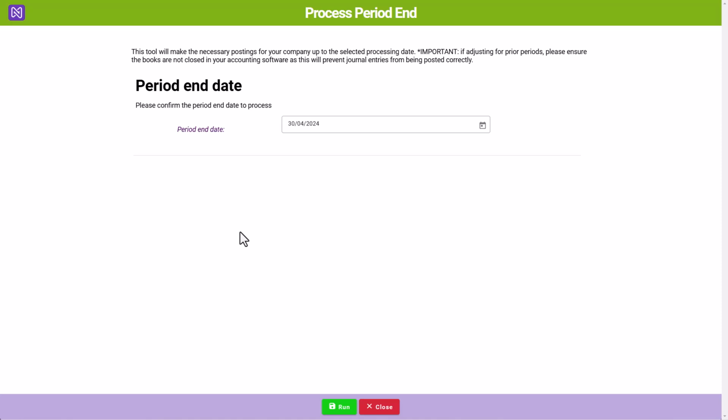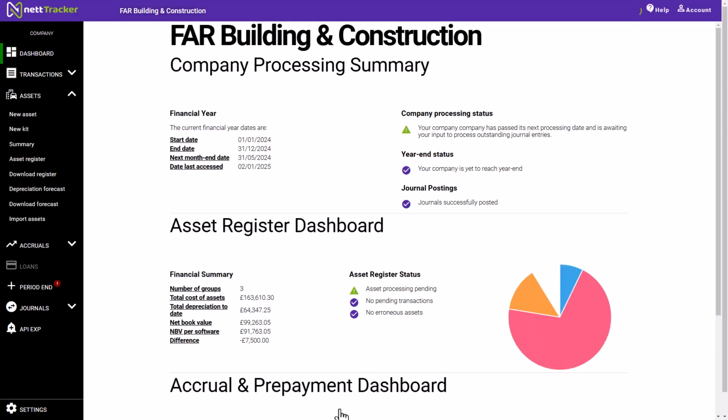When we select to process the period end, the date will default to the next expected month end date, in this example being the 30th of April. We simply choose to run to process the monthly adjustments. After processing, we land back on the dashboard. I can see that I still have a difference here of 7,500, and that's because I've updated assets that were purchased in June and the next month end date is 31st of May.